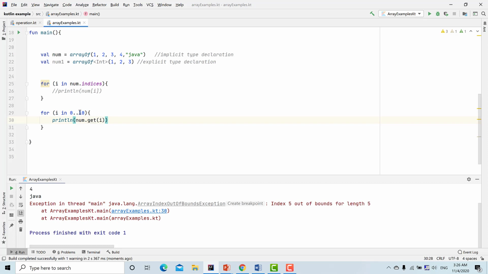As you see, we have an index 5 out of bounds exception. I can remove this 10. Now I want the range to go from 0 up to the size of the numbers array. How can I find that size? numbers.size. Very simple.